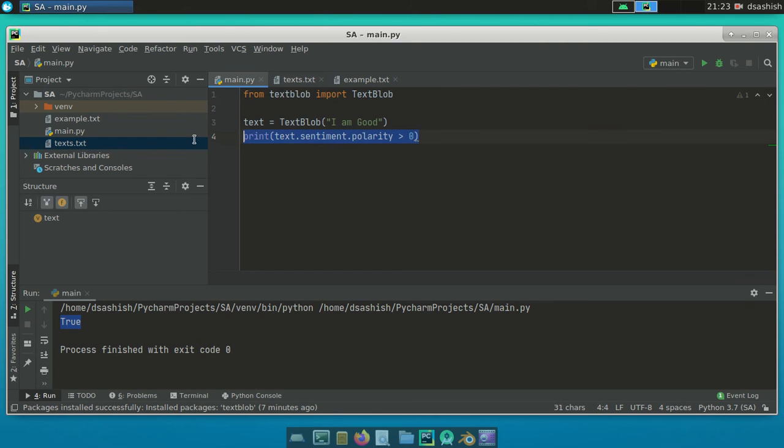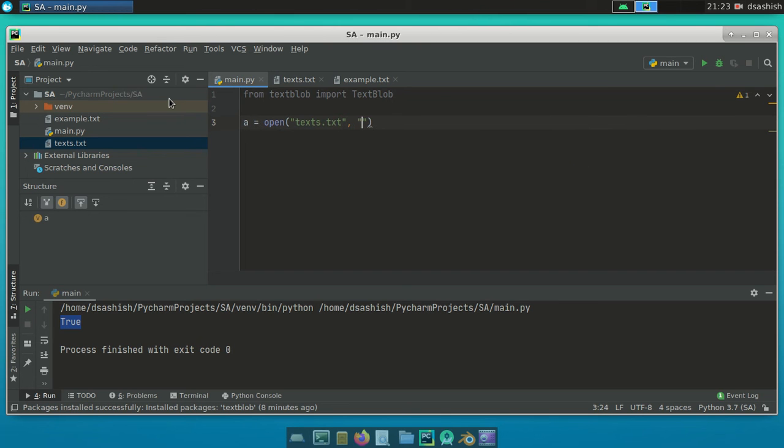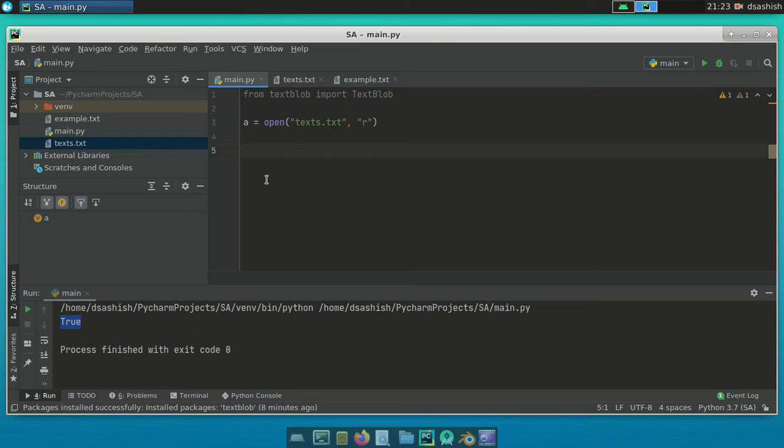Now I'm going to remove this because I know you have already understood how TextBlob works. Now I'm going to say a is equal to open, and what I want to open is text.txt. I will open it in read mode, because I am only scraping the data, not changing the file. So now to get the percentage of the data, I have to write a count of the data.